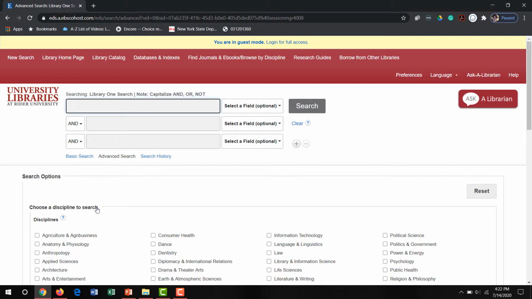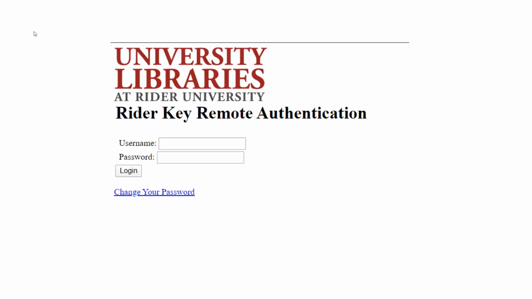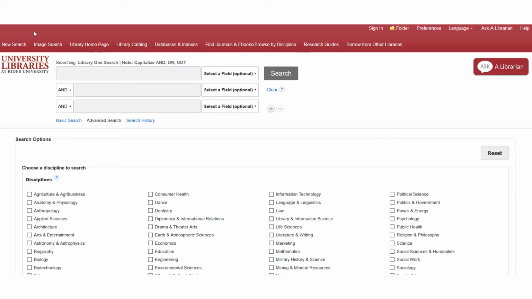When you log into Library OneSearch from off campus, you are in guest mode. Log in at the yellow bar at the top to authenticate as a Rider student. This will give you access to all the information Rider pays for. At the login screen, log in with your Rider key, the same login as you use for Canvas. You will be brought back to Library OneSearch.